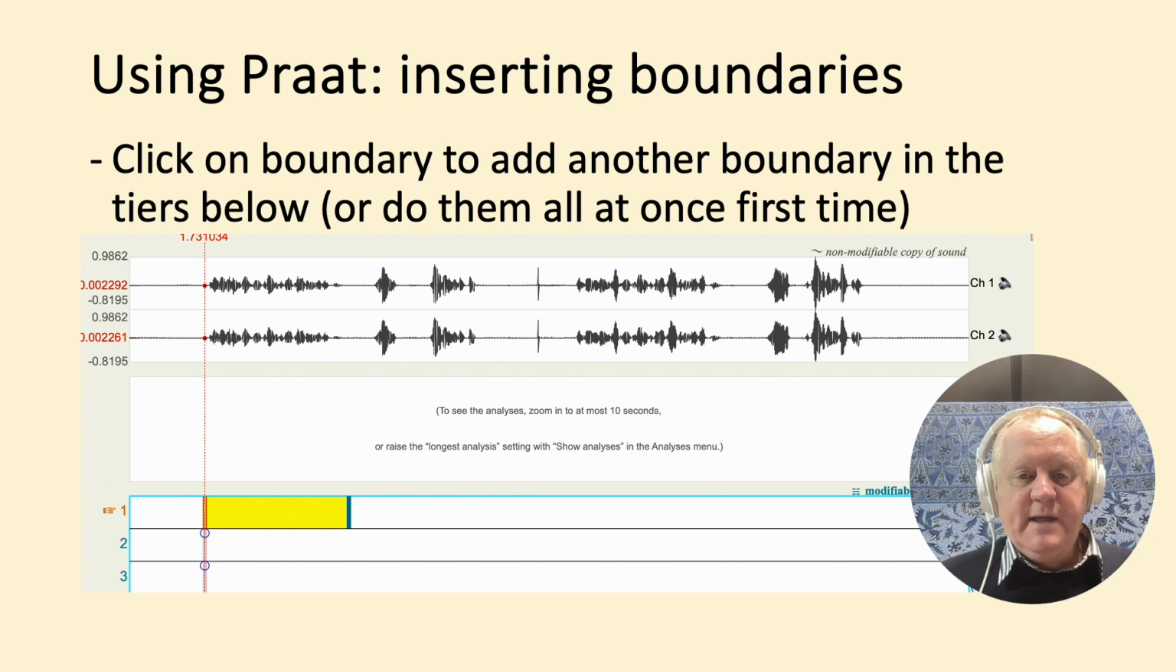So in this image you can see the two boundaries that I've created in the word tier. If you click into either of these boundaries, you can add boundaries for the tiers below. You can see I've clicked on the left boundary, which is thus highlighted in red, and there's two circles below it for the foot and the tone group tiers. So I can add boundaries at precisely the same location in these tiers below. Or of course you can add all three at once when you begin, as in the previous slide when I started annotating the boundaries.